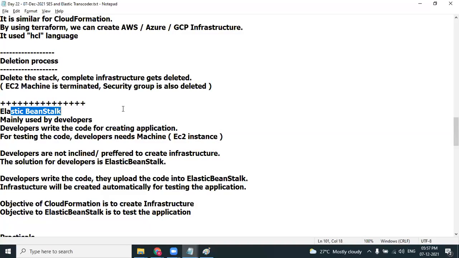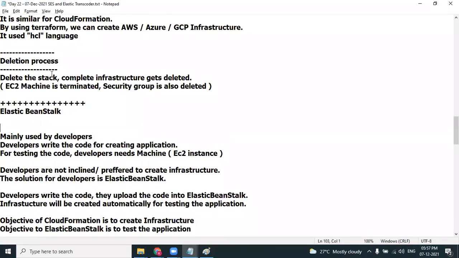You may have heard about the term called Elastic Beanstalk. You have to understand this service from a developer perspective. It is mainly used by developers. Developers write the code. Assuming I'm a developer, I'm a Python developer, and I have written the code.